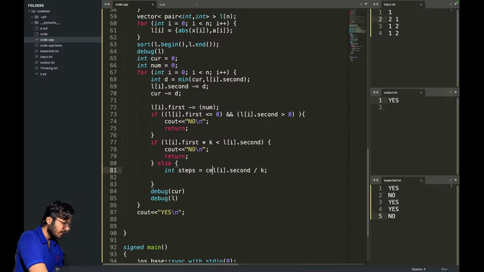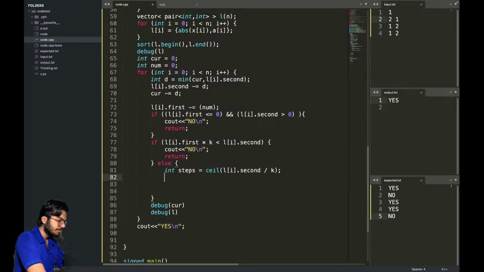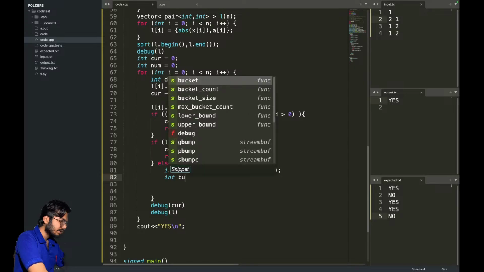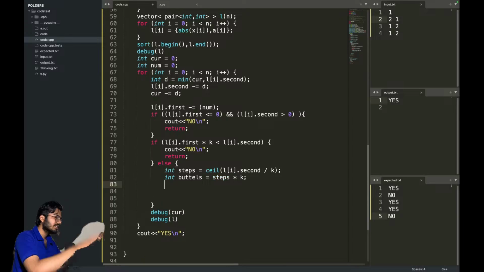So let's take the ceil of this thing. If it was actually equal, then it will move 2 steps. Otherwise, it will only move 1 step, right? Like 6 by 3 is 2, and 5 by 3 is also 2 with ceil. So I will have to fire at least 2 rounds. Now at every step I am going to fire k bullets, so bullets is equal to steps times k. So I fired these bullets at this guy.